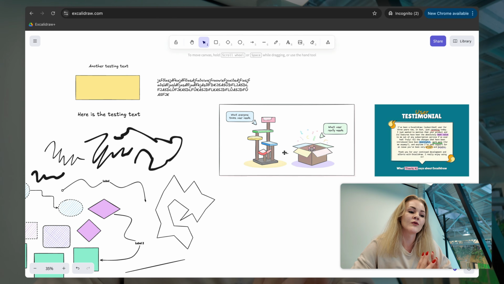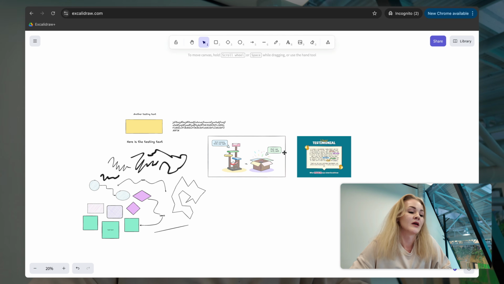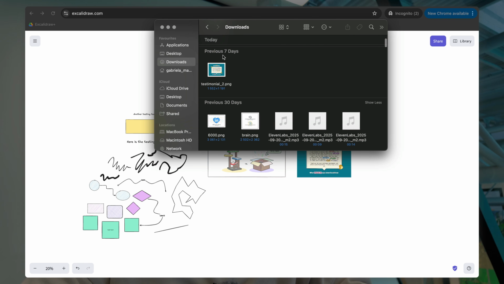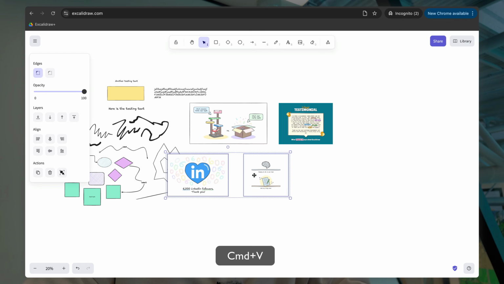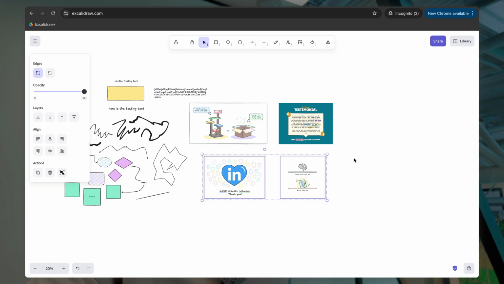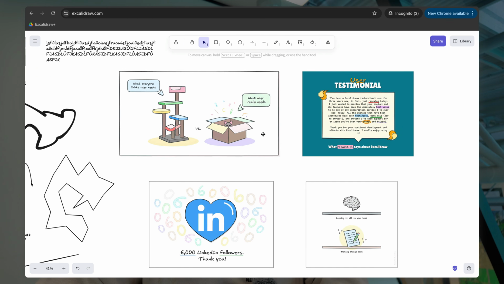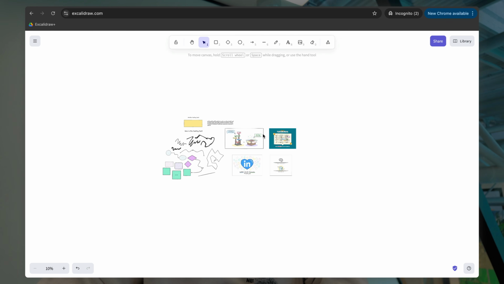But this also works with copy-paste. So you don't have to insert images via the action in the toolbar, but you can also locate the image on your computer and simply copy-paste it. I will do it with these guys and paste it, like I said. It will be automatically distributed onto the canvas. So no need to click on anything, just copy and paste.